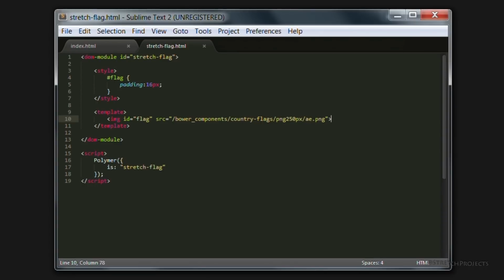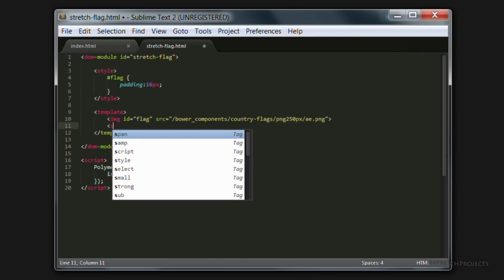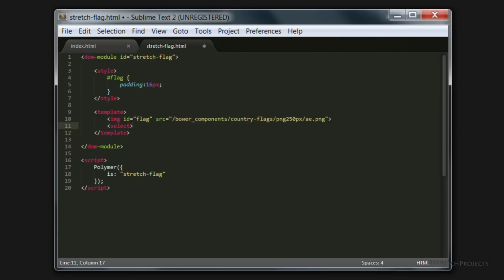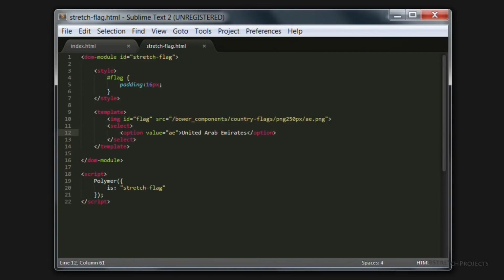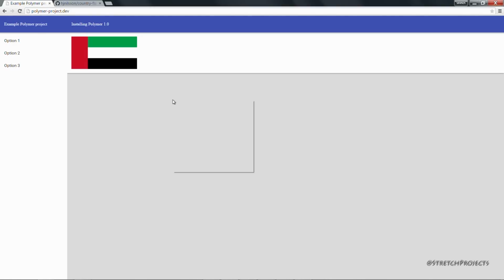Now, we're obviously not limited to just having a single element within our template. We could have multiple elements. In fact, we could add a select element, which we then use to select different countries' flags, such as this. So the AE flag that we've used here happens to be the flag for the United Arab Emirates. And so if we reload the page now, we can see that having the United Arab Emirates selected in our dropdown does make sense, because that's the flag associated with that country. And we will build on this idea in the next video when we're talking about data binding. But for now, we can just add some more styling to make this element look a bit better.